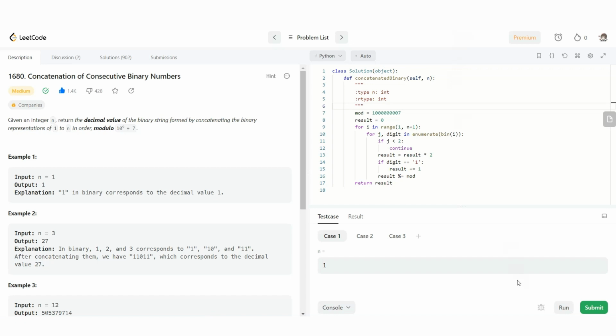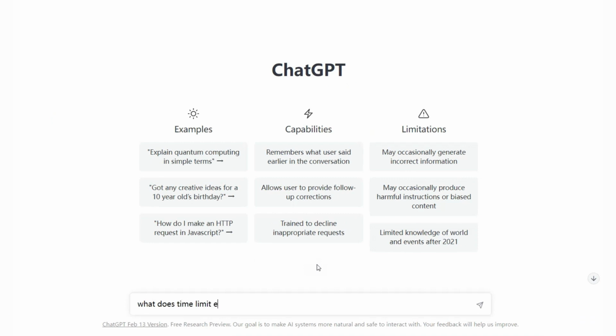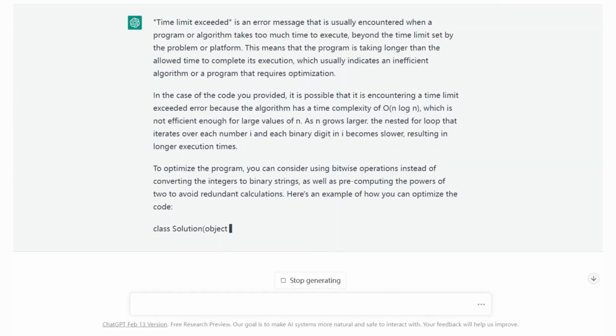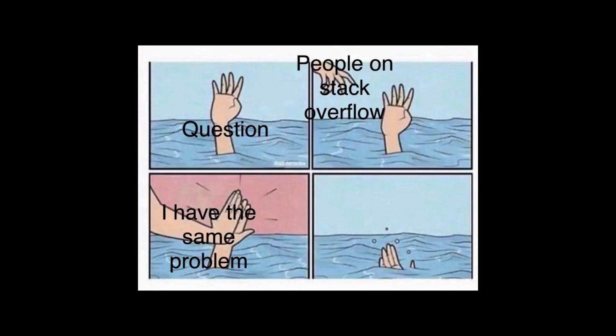For example, if you encounter a runtime error in your solution, copy and paste the code and the error message into ChatGPT and ask it to explain what the error means and how to fix it. ChatGPT will then provide an explanation of what the error means and suggest potential solutions. Much easier than scrolling through Stack Overflow answers.